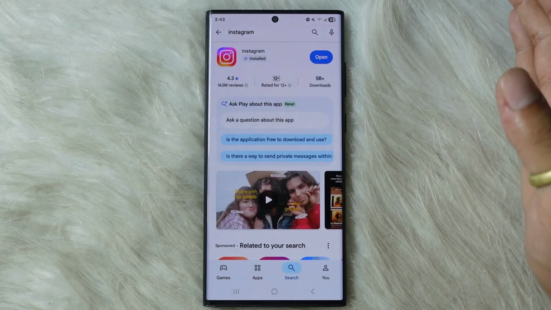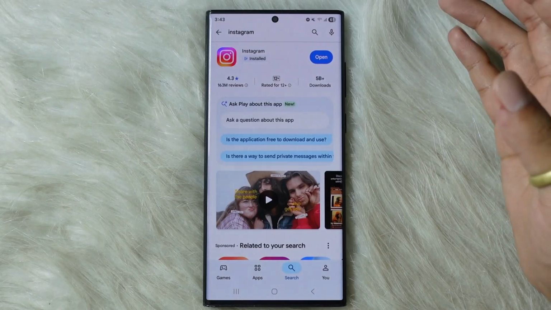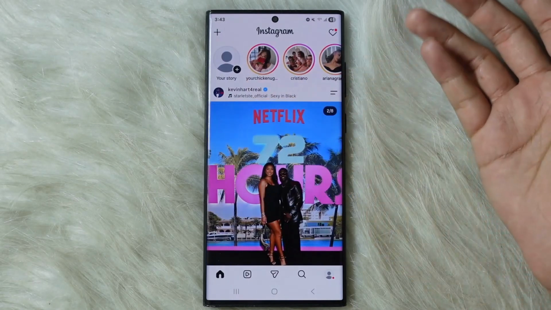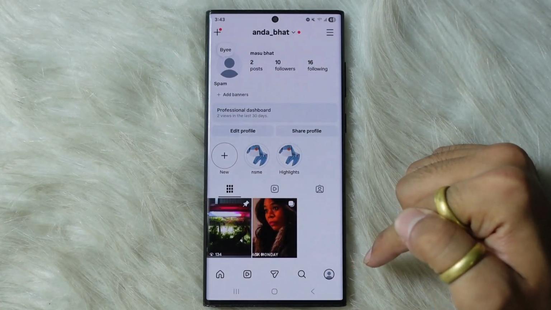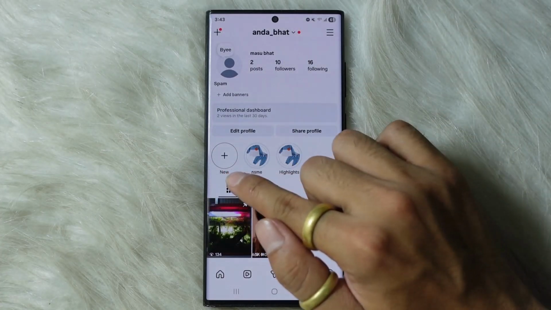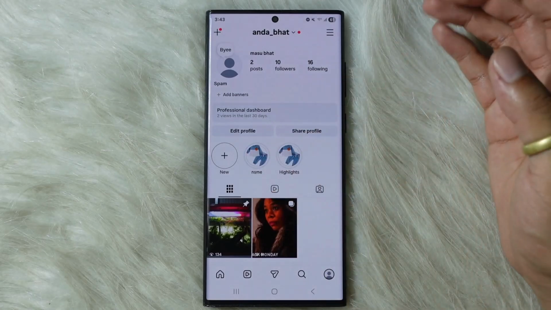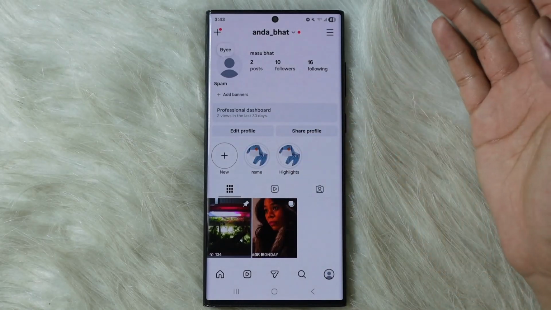The best alternative to curate the content is to use your Instagram Highlights, which you can find by simply tapping on your profile icon on the bottom right corner. You'll find this circle with a new plus icon. You simply have to tap on it to save your stories on your profile below your bio.